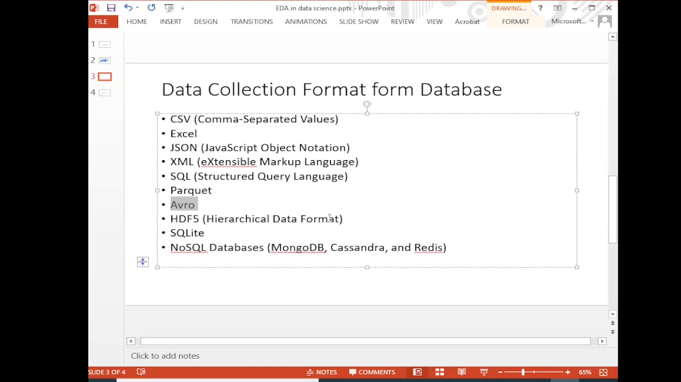Another format is the Hierarchical Data Format. It allows you to store and organize large amounts of data, including complex datasets. It supports different data types and allows for efficient data retrieval and manipulation.